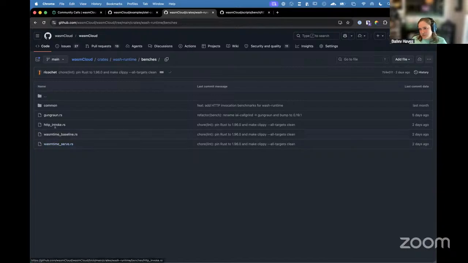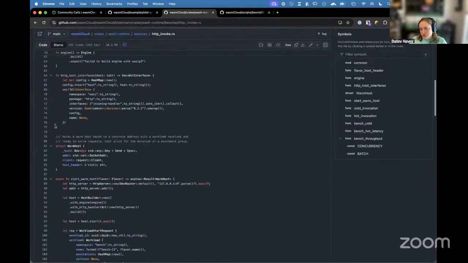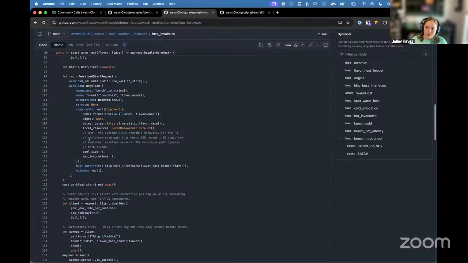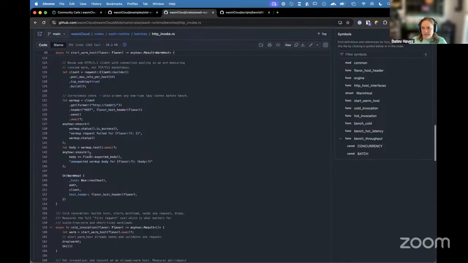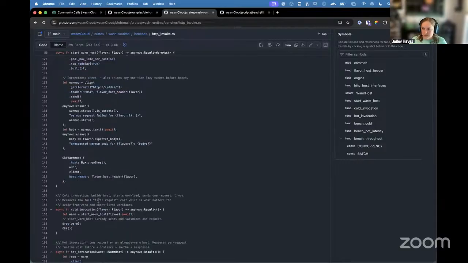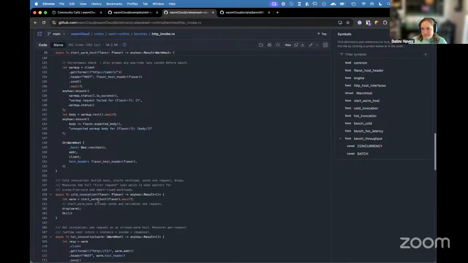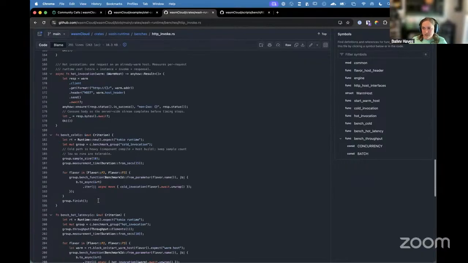In this case, HTTP invoke is very specifically trying not to include any kind of extra additional network noise beyond the direct HTTP call. I don't want anything else in that path because I only care about our actual throughput inside the runtime. Everything else just introduces noise.